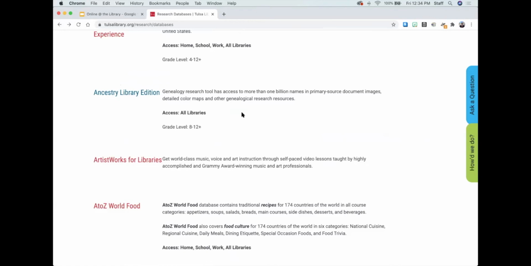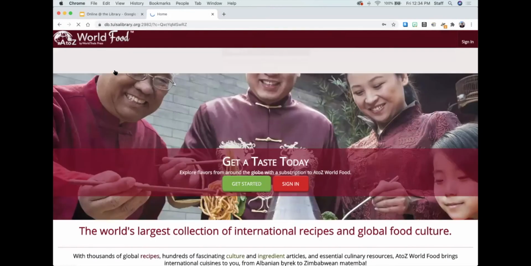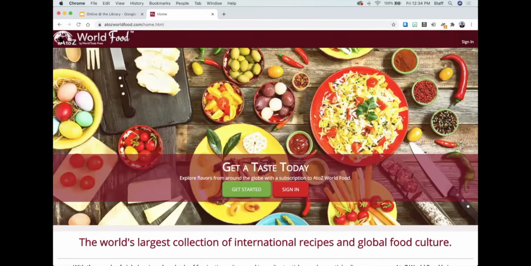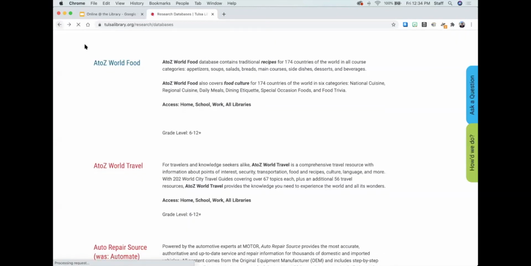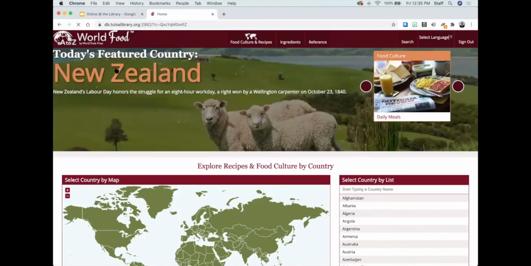Also on this database list is my favorite database. And I say the word favorite a lot because I like lots of things, but this is the one that I use the most often from home. It's called A2Z World Food. I usually have to log in a couple of times to get it to look right. I'm gonna try that one more time. A2Z World Food is gonna look like it's supposed to look when I hit it this time. If you ever open a database and it doesn't look quite right, just back out and try again.